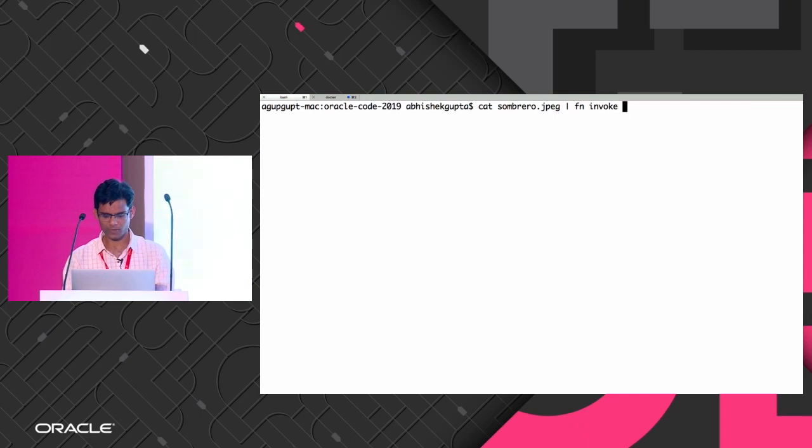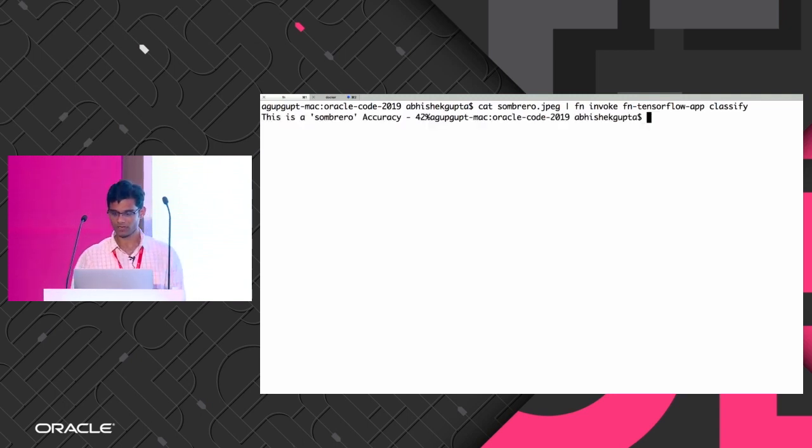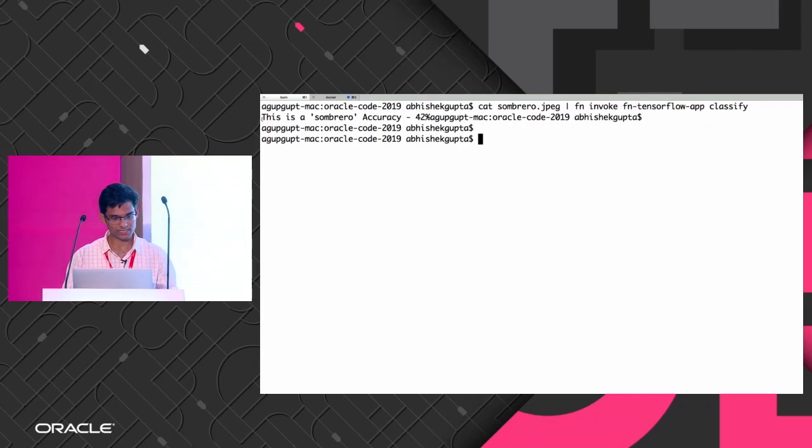And the name of my app is, if I can type correctly, fn tensorflow app. And the name of the function is classify. Now, a few seconds will seem like an eternity because I'm giving a live demo. So let's wait for, oh, okay, not too bad. So you notice the output here. So it said, this is a sombrero, the hat, with 42% accuracy.